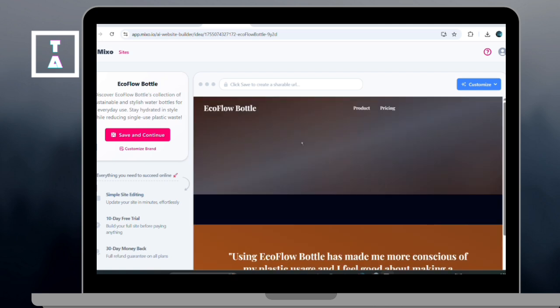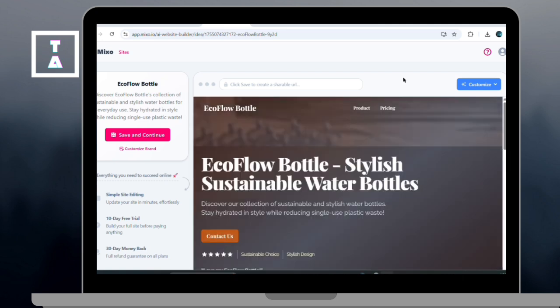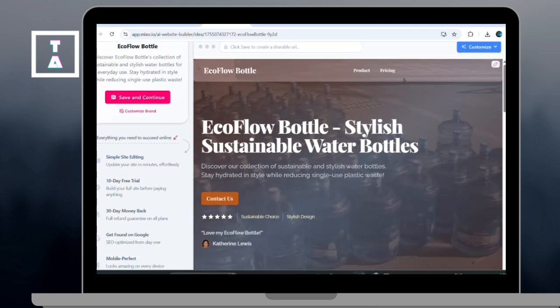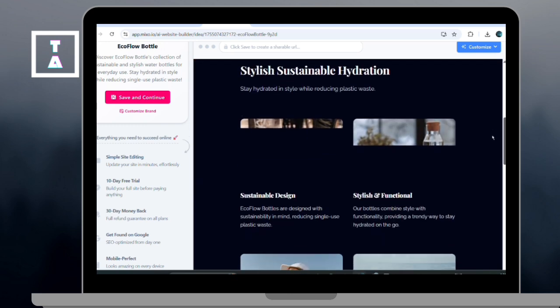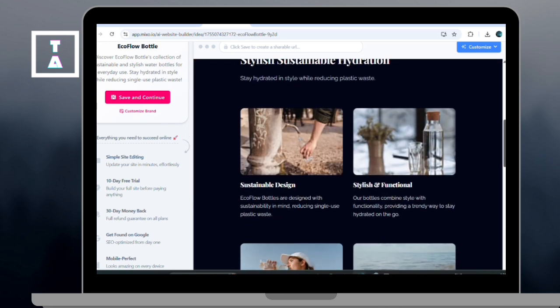Once the draft appears, you can edit the text, you can customize the font, color, and dark mode or light mode. You can also adjust the layout to match your brand.